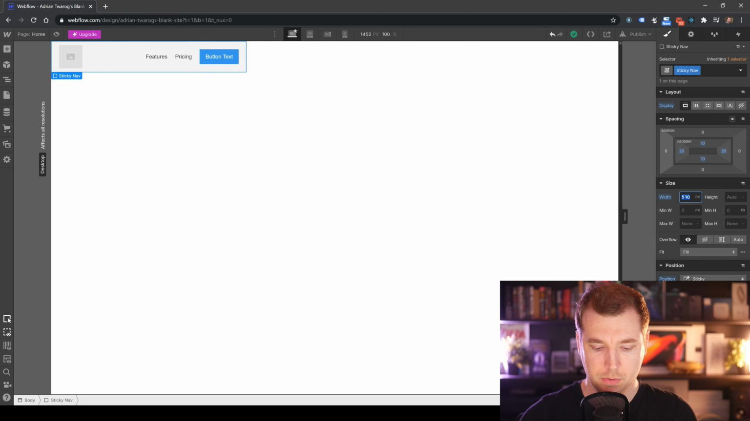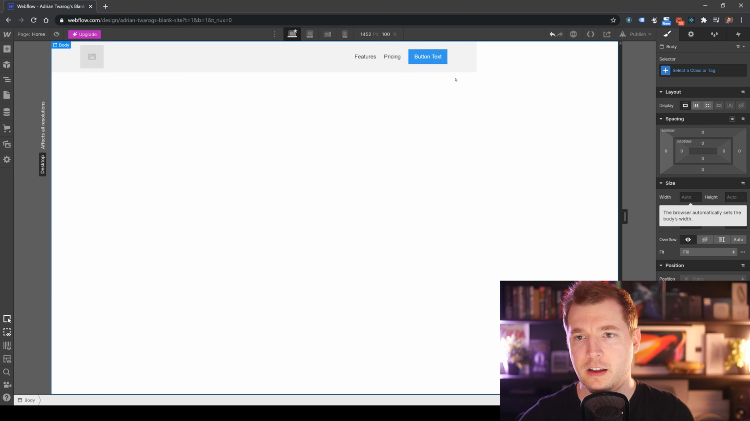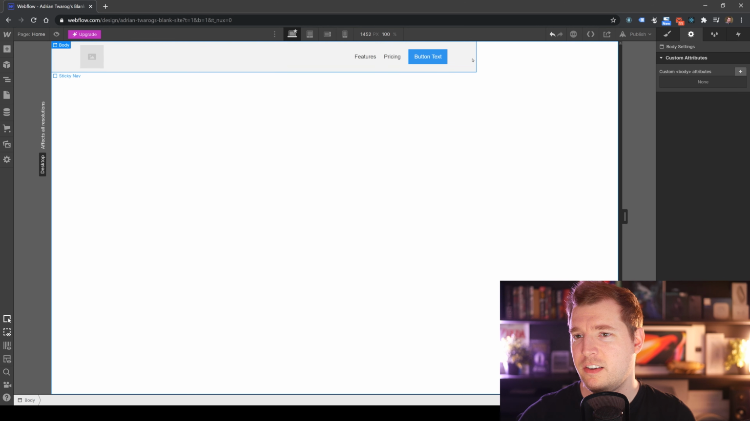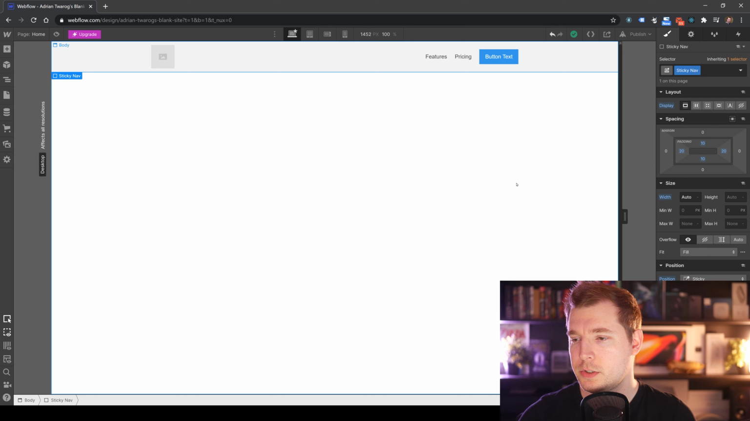Say we'll do 75 and we'll do view width. So this is 75 view width units, and that's the same as about doing 75%. Now let's see what else we can do here. We can do EM, CH, auto. In this case, I might leave it to auto just because I want to utilize the full width.